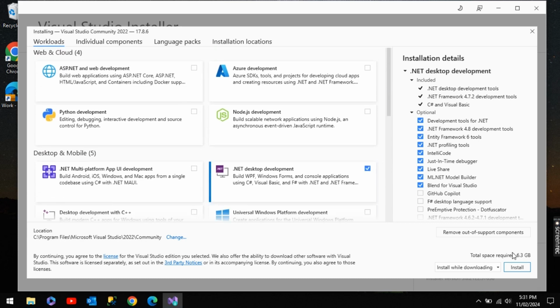Anyhow, installation size appears here. Here is the installation path which you can change. Now let's jump forward to install.